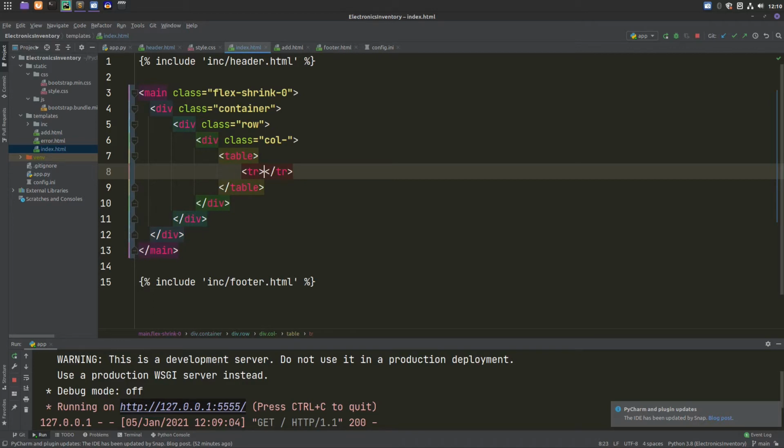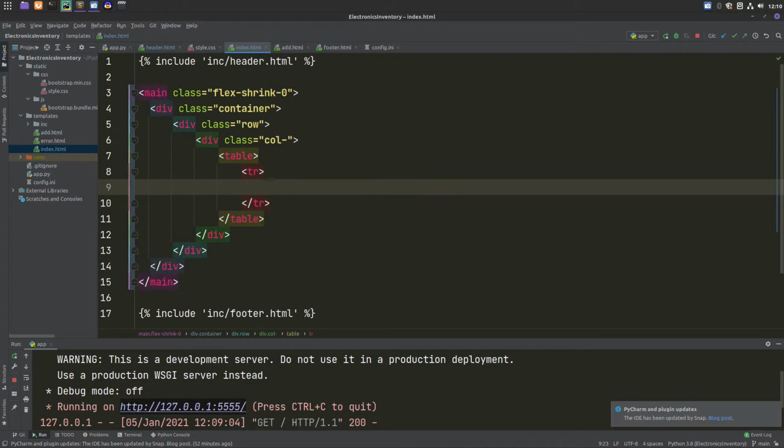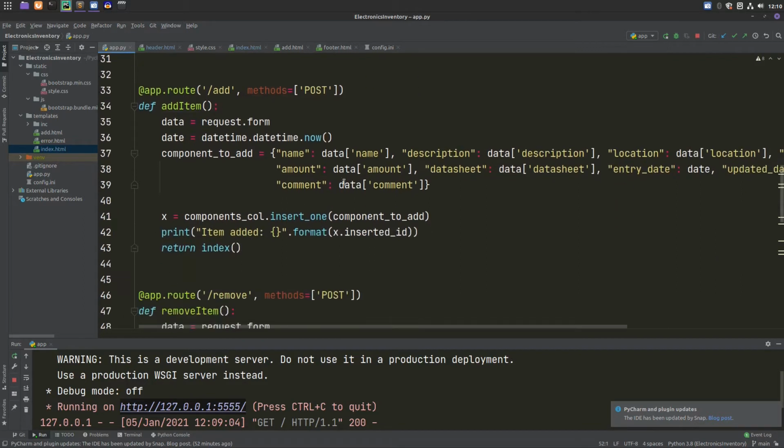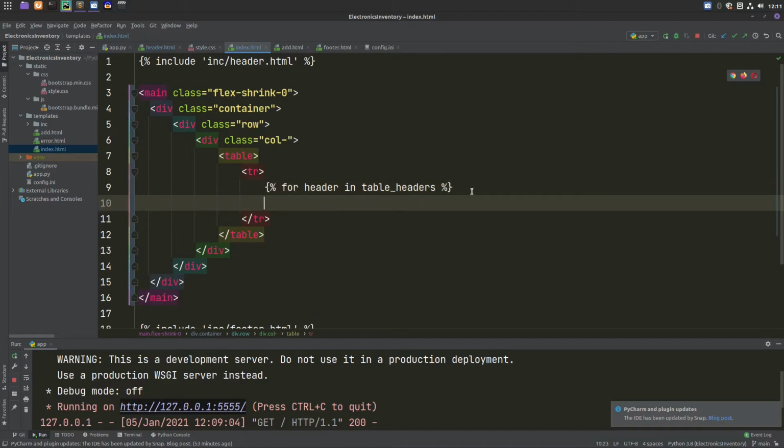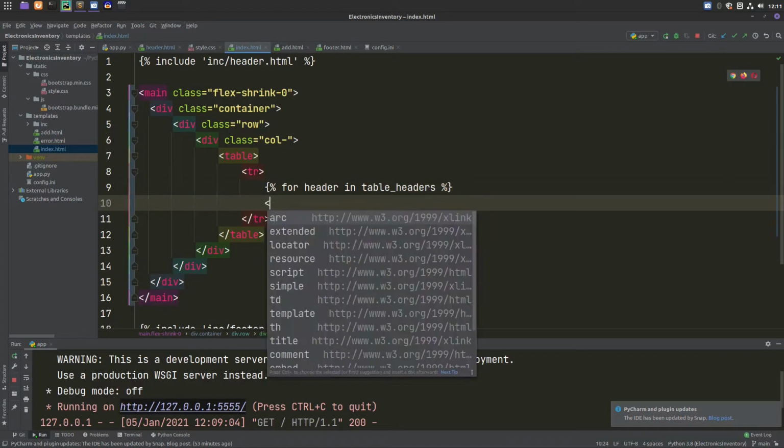So we create a table with a table row, and inside that row we're going to add this piece of Jinja, which will be a for loop. So for header in table headers. Now we haven't created table headers yet, but they will be these bits. So name, description, location. I'll set those in Python and let Jinja create them for the table headers. You'll see as we go along, it will make more sense if you don't get it already.